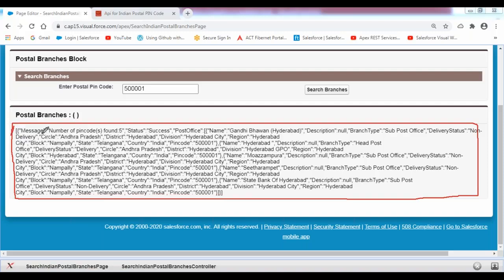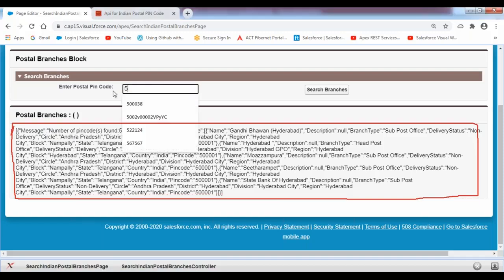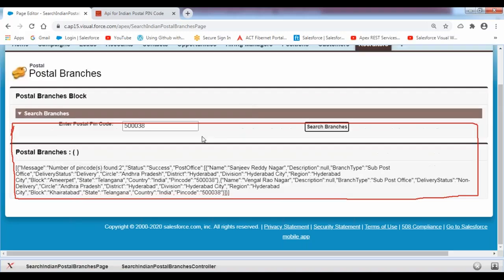Okay, this is in the form of JSON. How to parse? You know that concept. Parsing code we no need to explain, you are aware of it already. In the previous session, we have discussed how to parse this content. Now in this case, what we can do? We are collecting this whole information. Suppose here I'm passing the pin code 500038. Click on search branches, and it will give the response over here.